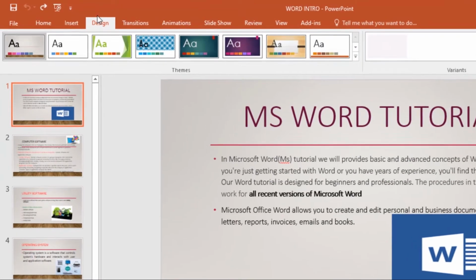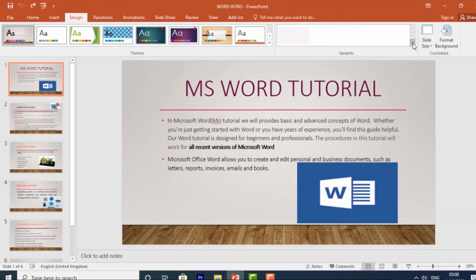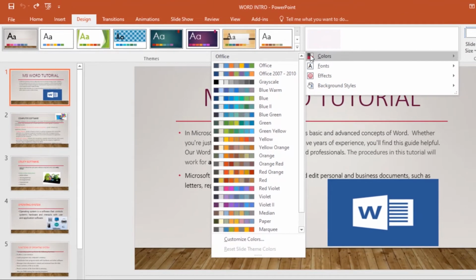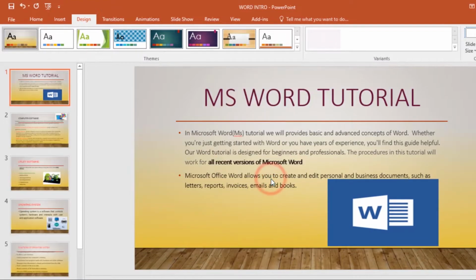Just go to the Design tab, then under the Variants group, click the More drop-down arrow, then hover over Colors. Now select the color palette that you want. I'll go with red, and the presentation will update to show the new theme color.